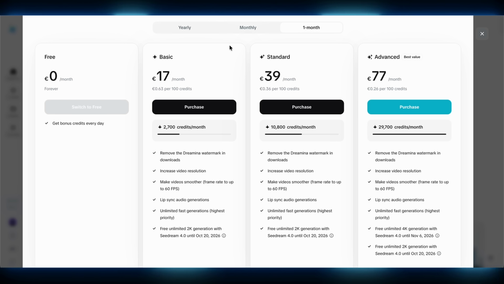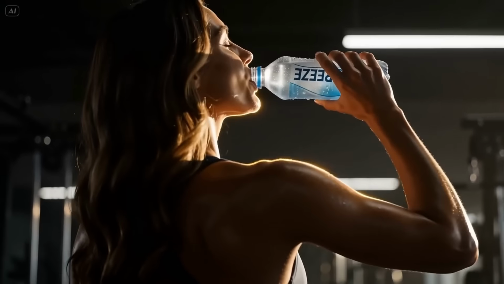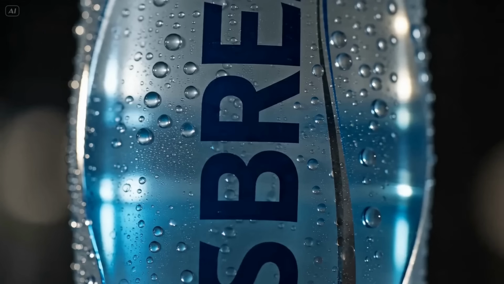But always remember, even though Dreamina is very good, you still have to use your human touch. As always, AI generates. You choose.